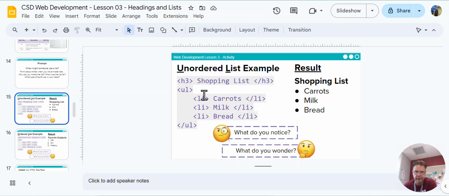So the way this code reads is you're going to create a header of a shopping list, and you're going to do that by open bracket H3 close bracket shopping list open bracket backslash H3 close bracket. That just tells the computer, hey, this is the title of this section. And then UL tells the computer that, hey, I'm going to create an unordered list. I'm just going to give you a bunch of list items, don't put them in order. And again, you're opening that tag with open bracket UL close bracket.